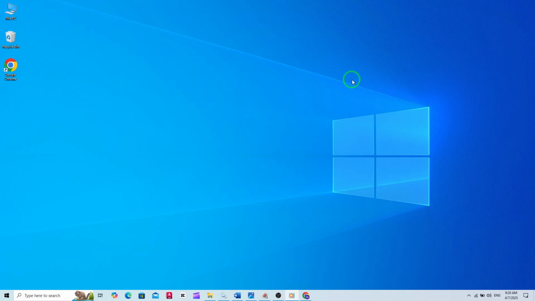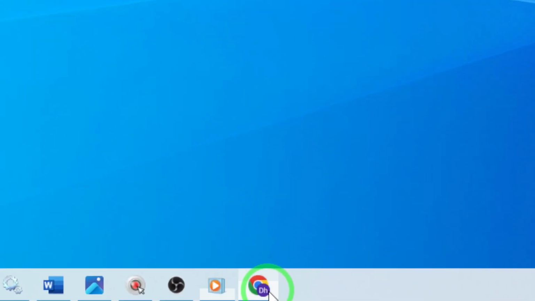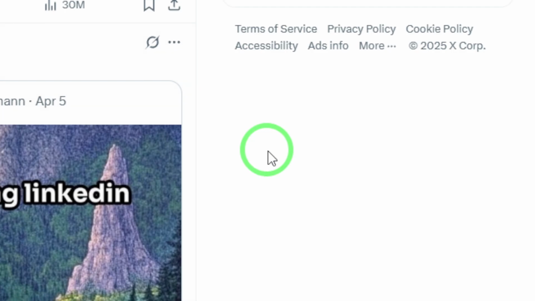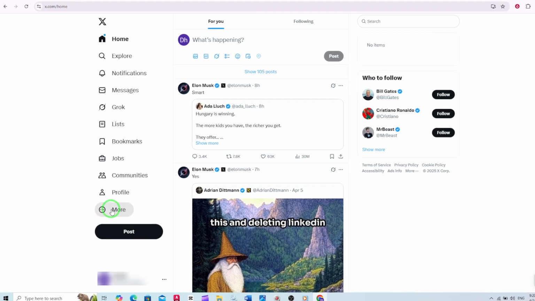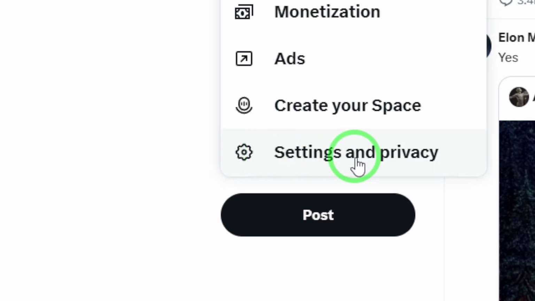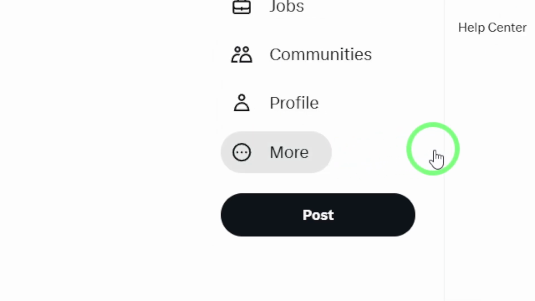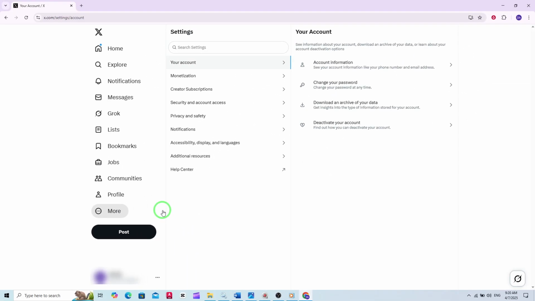Let's get started. First, open X in your browser and log into your account. Once you're on the homepage, look to the left-hand menu. Here, you'll find a variety of options. Click on the More icon to expand the menu. Next, select Settings and Privacy. This will take you to the Settings dashboard where you can manage all aspects of your account.